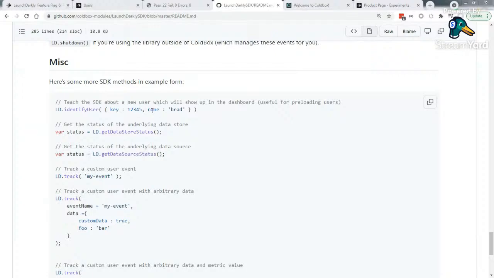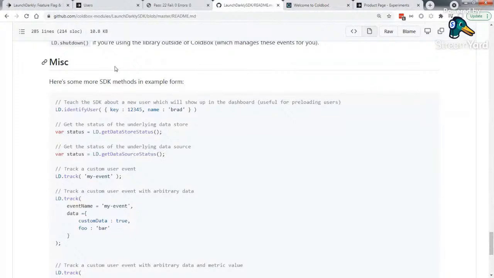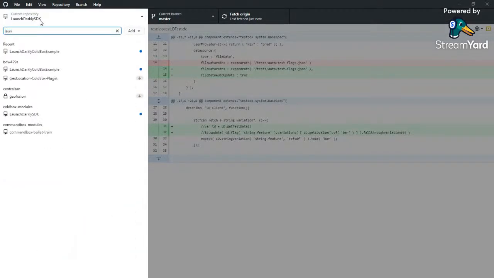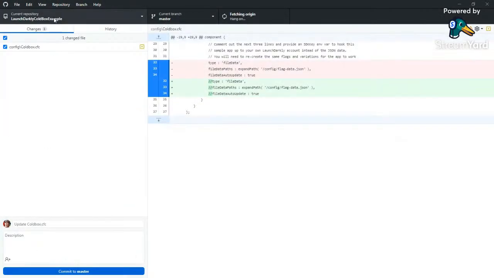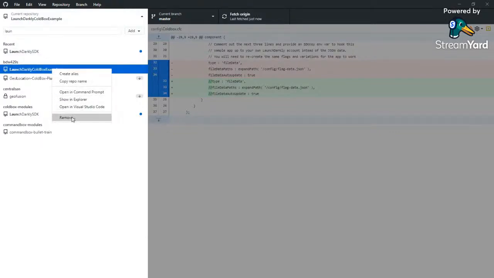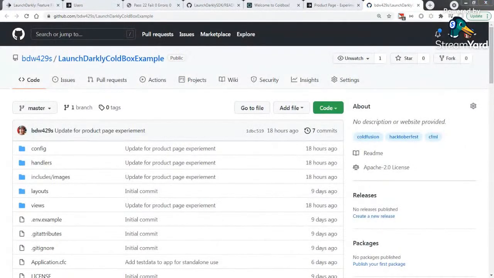So if you want to play with this example I'm going to demo, the code for this is on GitHub. It's called LaunchDarkly ColdBox example, but there's very little in here that's specific to ColdBox. I used ColdBox just because it was convenient, and it made for a nice little demo. But everything I'm doing with LaunchDarkly in this, you can absolutely do in a standalone application.